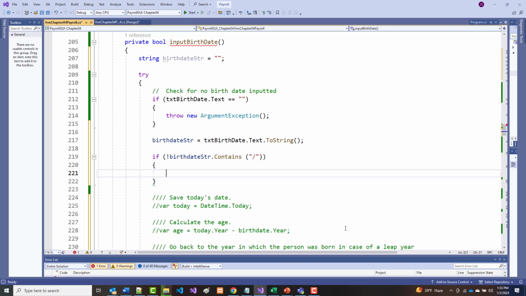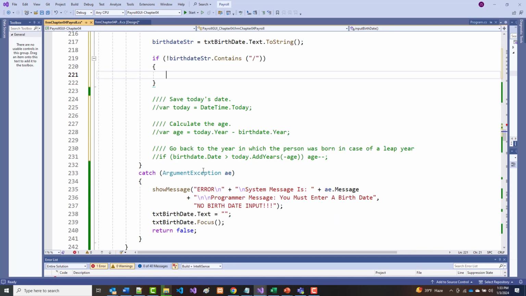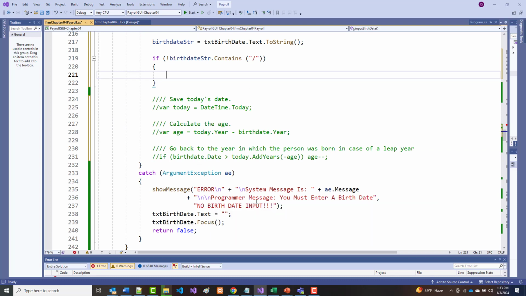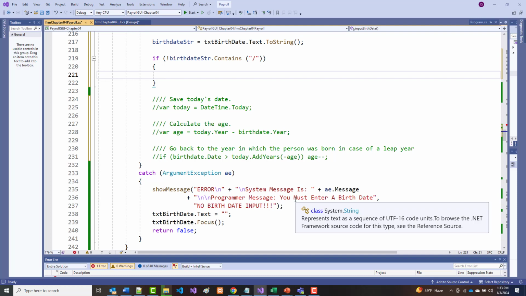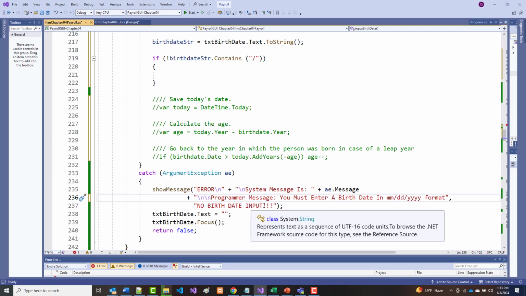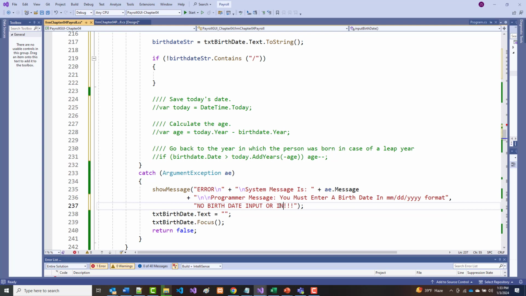So I can also throw an argument exception there, which says you must enter a birth date. So let's see, no birth date input. How about this? You must enter a birth date in month, day, year format. No birth date input or invalid birth date input.